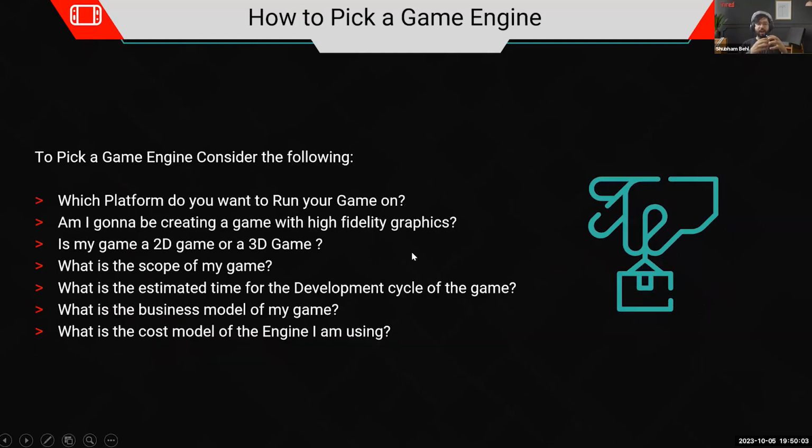Next up, how do you pick a game engine? I actually put in some of the questions that you are going to be asking when you are picking your game engine. Which platform do you want to run your game on? Mobile, is it? Go with Unity, right? Is it PC? Then you have to ask more questions and delve a bit deeper. Am I going to be creating a game with high fidelity graphics? Then which engine should you choose?